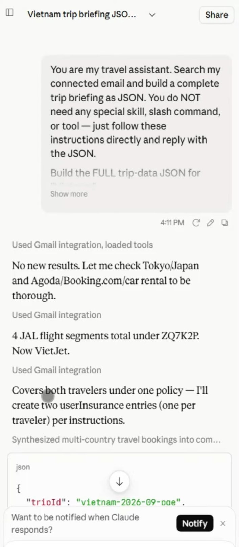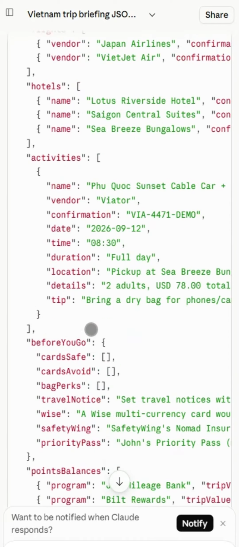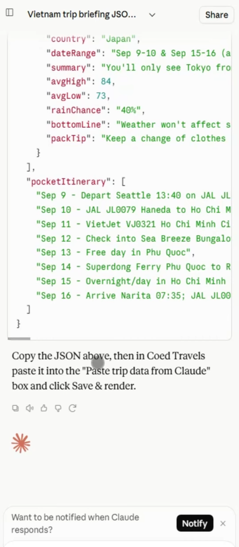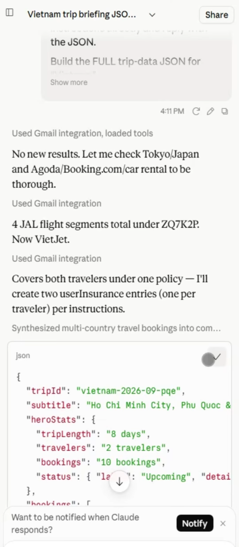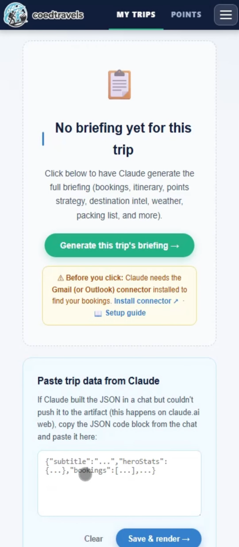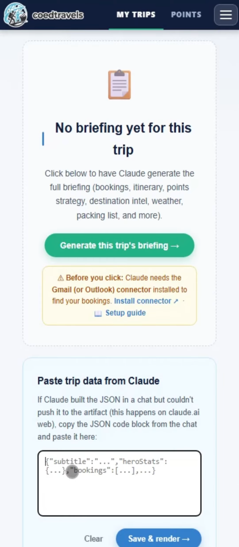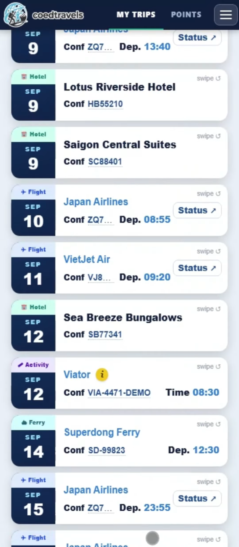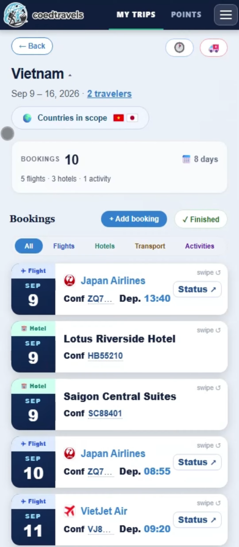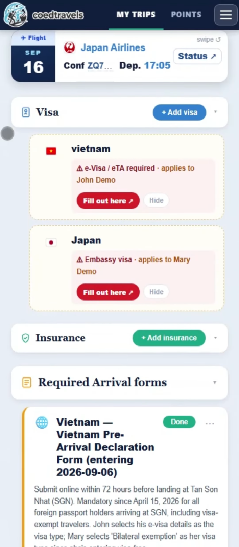Okay, took a few minutes. All done. Scroll to the bottom. It'll say copy this and paste it back over into Coed Travels. In this top corner right here, sometimes it doesn't show up. You just click in this top corner and it'll do the little check mark. That's the copy button. So got it copied. Let's go back over here, paste it in here, right click, paste, save, and here are your bookings, everything.